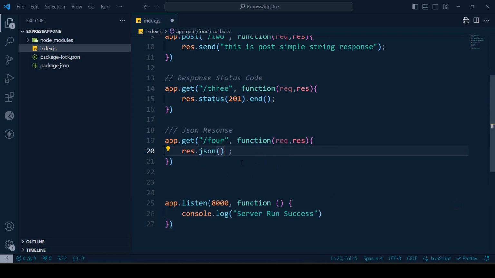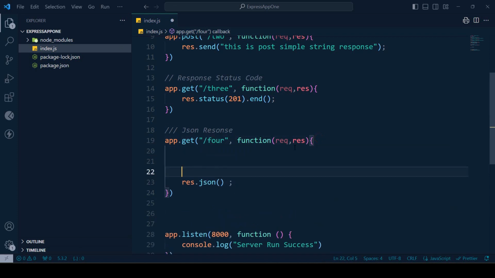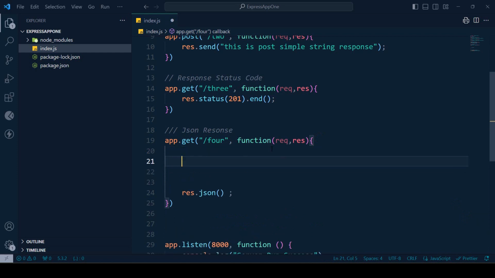Okay, better I close it. So that is our JSON method. Into the JSON method, if you want to pass some JSON array data, you can also pass it. For now, I want to create a new JSON array. After that, I want to take a variable, and I name it my JSON array.